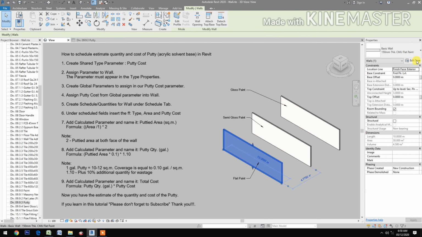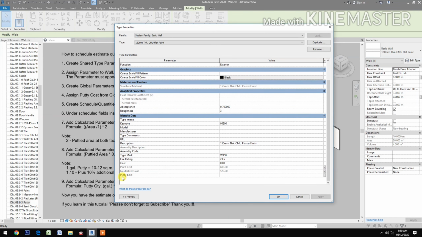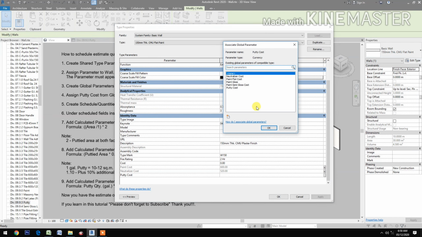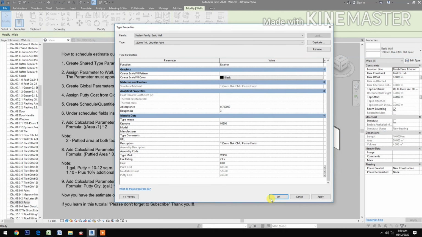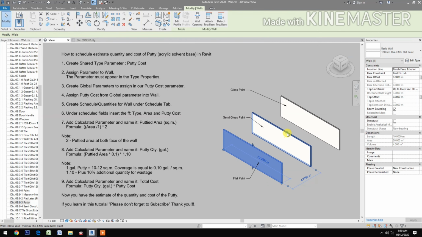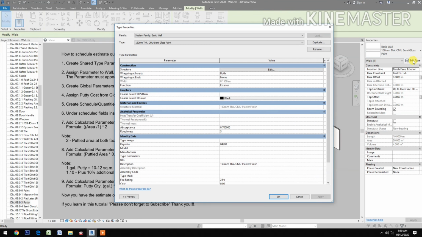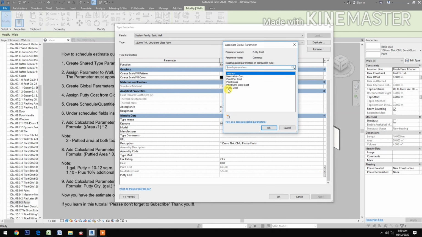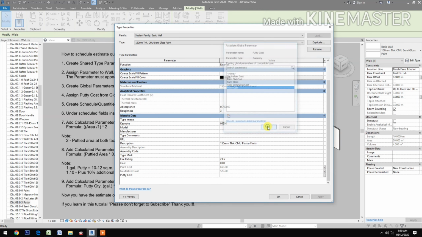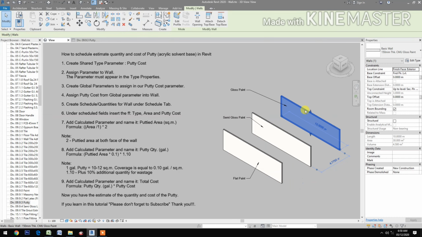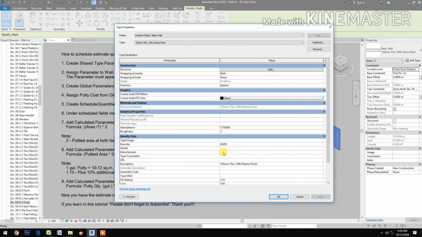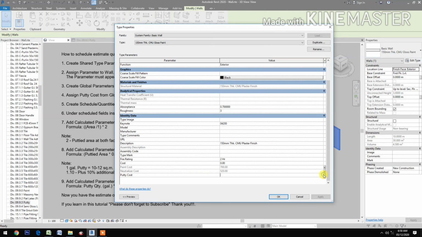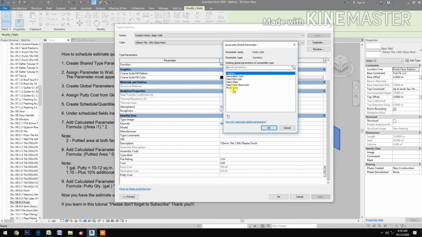Select the flat paint wall, edit type, check putty cost, pick putty cost. Okay, now we have the price. Okay, select semi-gloss wall, edit type, check putty cost, pick and select putty cost. Okay, check the price.